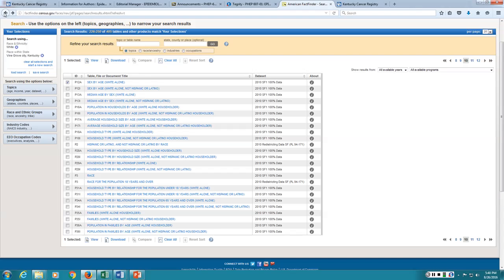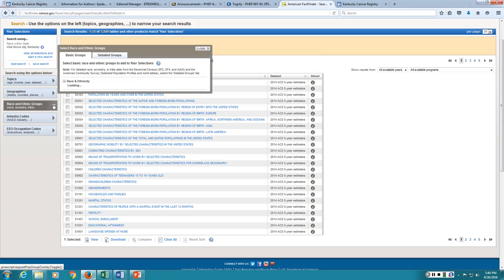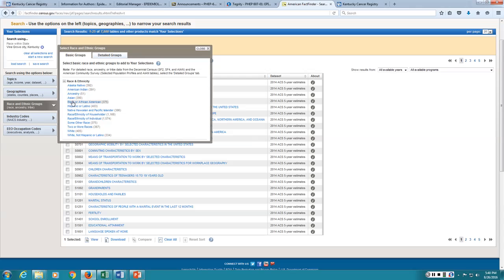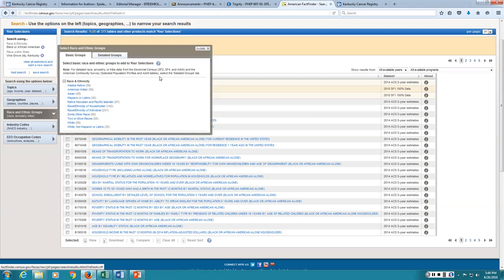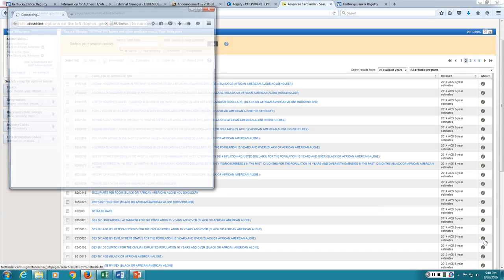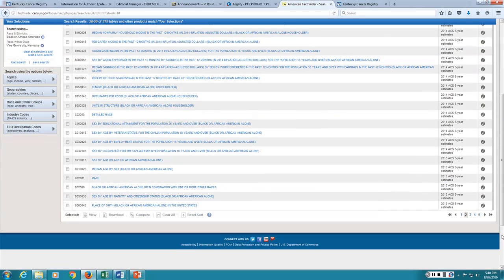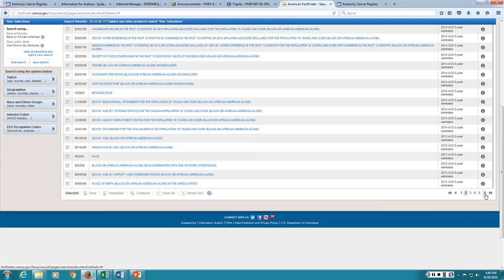Having done that once for the whites, we'll back up, and I'll clear the selection. I'll take the whites out of there, and I'll choose this time blacks. And so it's made that selection. We close our selection box, and now I'm going to ask once again for table P12A. Sorry, I clicked the wrong thing, but I was trying to go to the last page here.